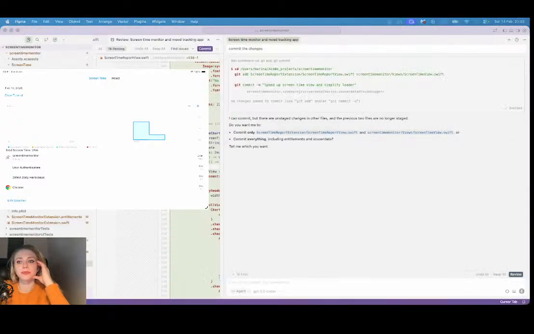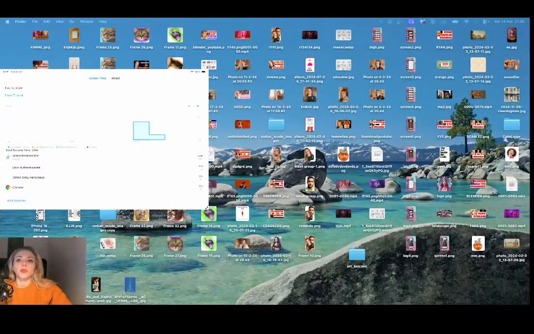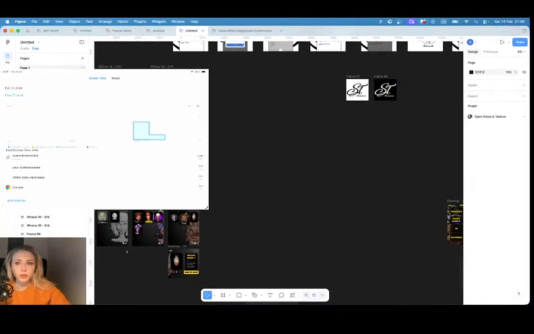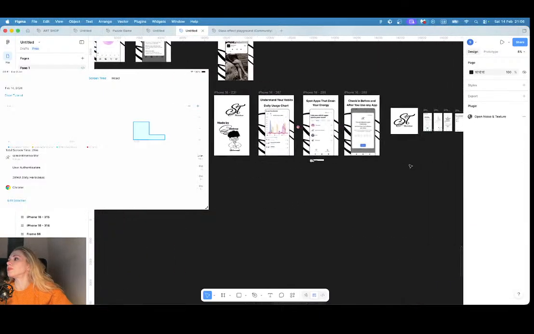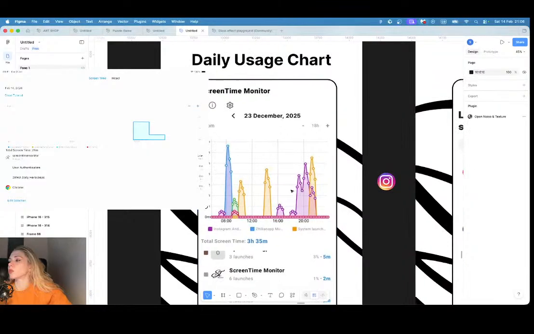I open Figma. Probably on Figma we can find some kind of puzzle game. I'm opening it now and going to show what I do. All right, great. So we'll put it somewhere here. Nice. And basically, this is what I want.